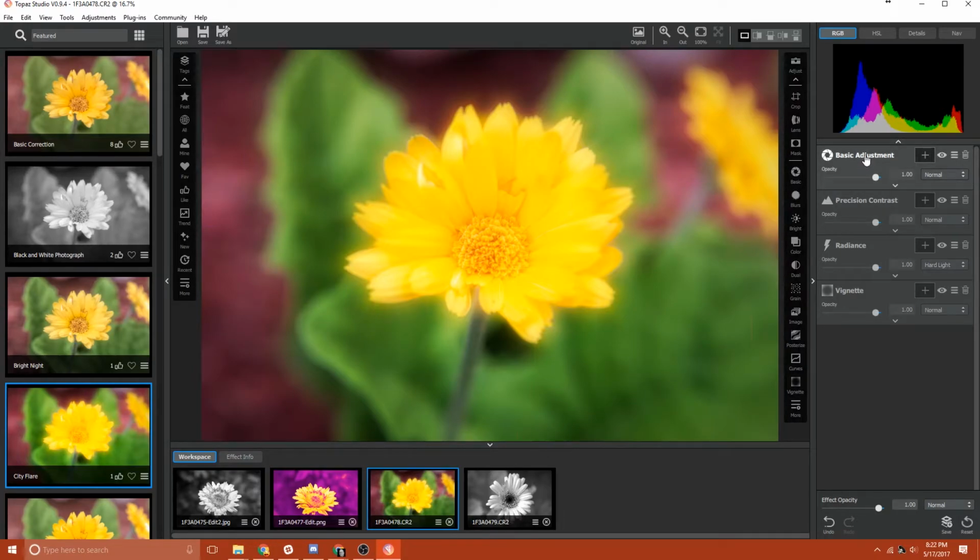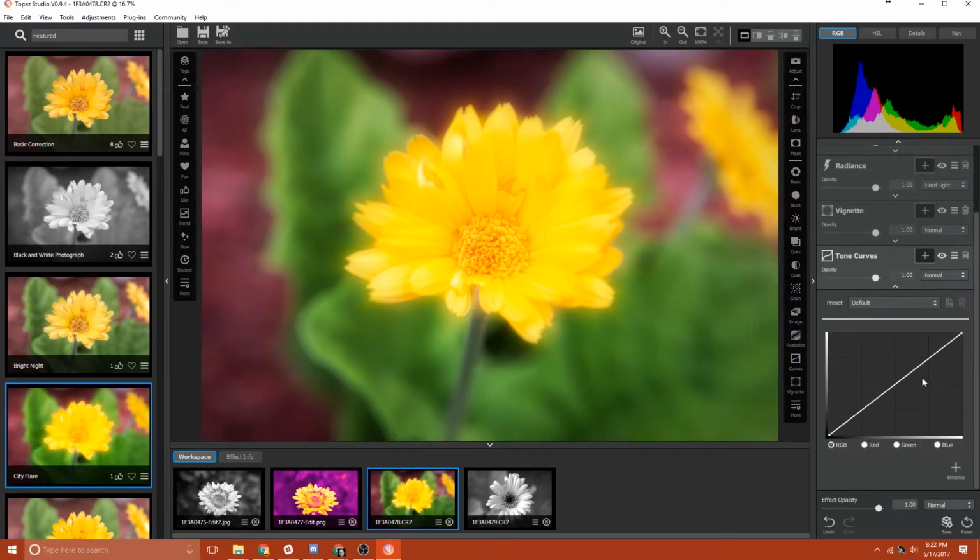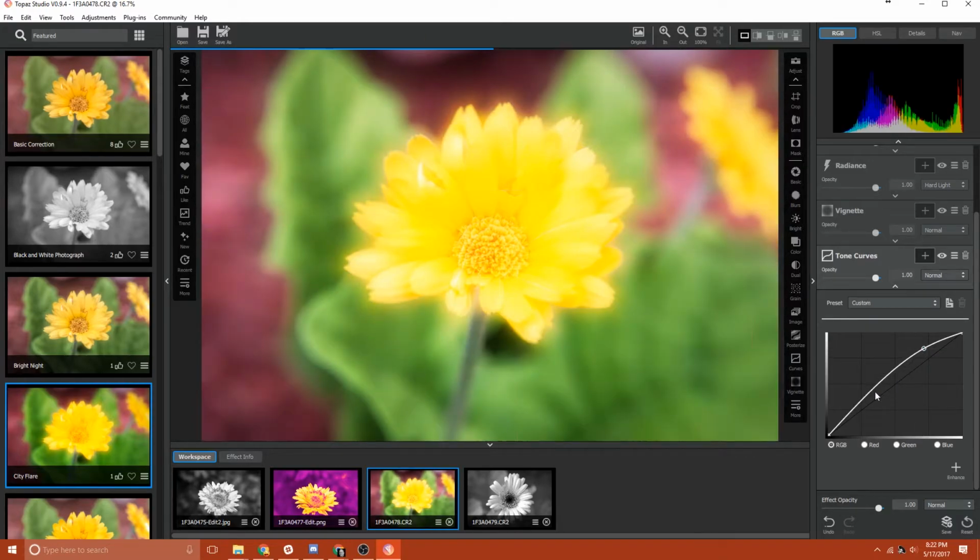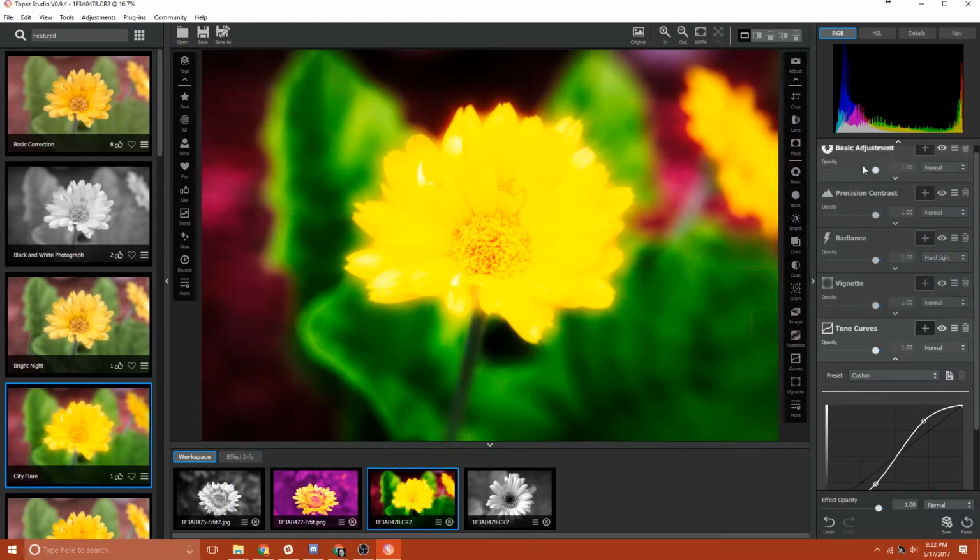Adjustments work from top down, so this is the first one applied. Precision contrast will be the second applied. Radiance will be the third applied. Vignette, anything else I add will go further in the stack. So let's say I wanted to add a curves adjustment. That will go further down in the stack, and it will be the last thing applied. So this curves adjustment is affecting every single adjustment above it.